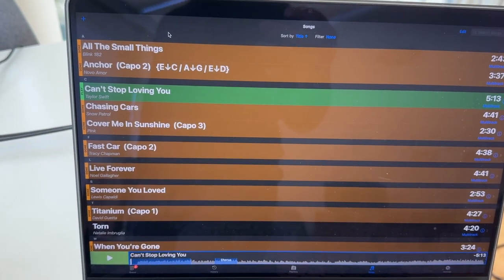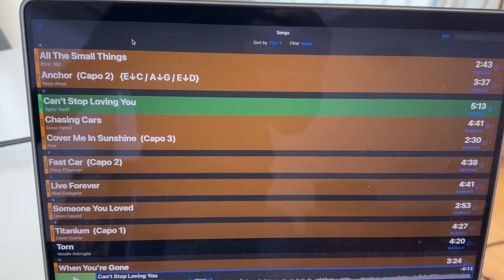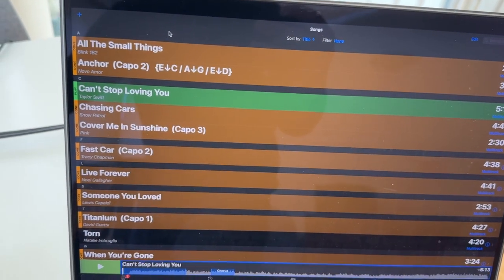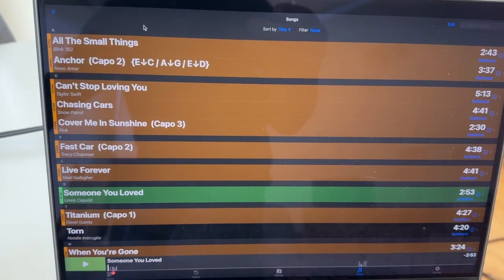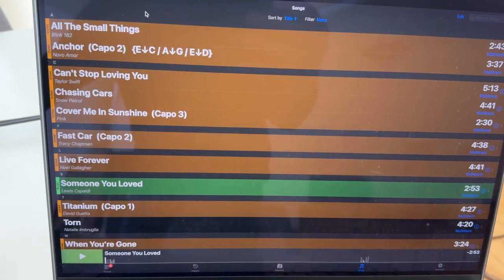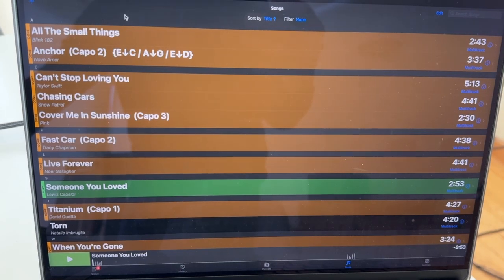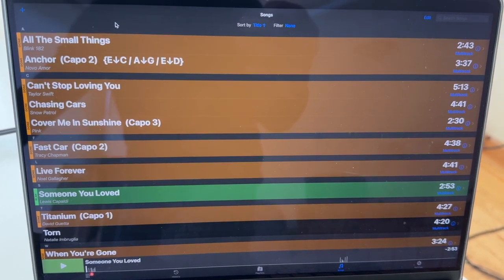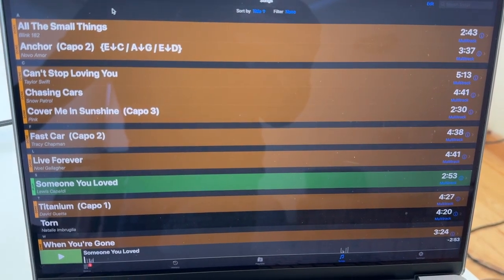What I'm going to do is on the Quad Cortex, I'm just going to choose a different preset, which is a preset I use for a different song. Watch what happens on the screen. You see that? So basically, as soon as I select the preset on the Quad Cortex, I'll do it again with a different song, it will send the wireless MIDI, and that will change the song within Stage Traxx.